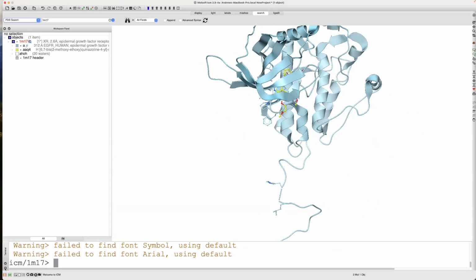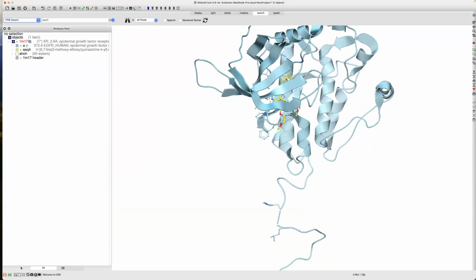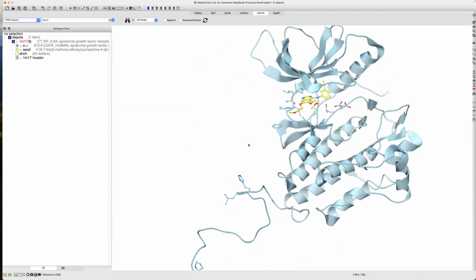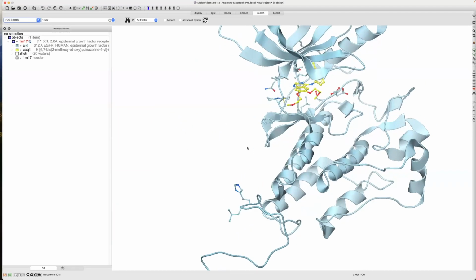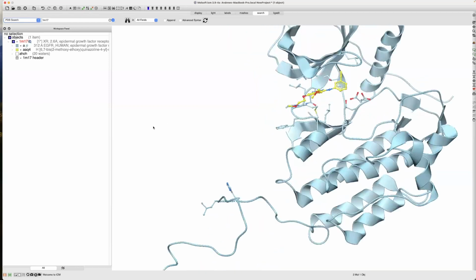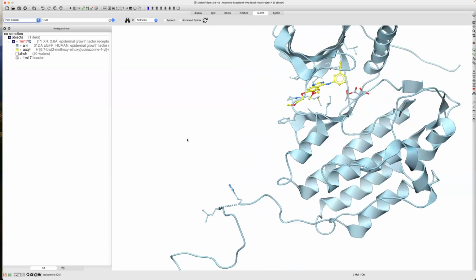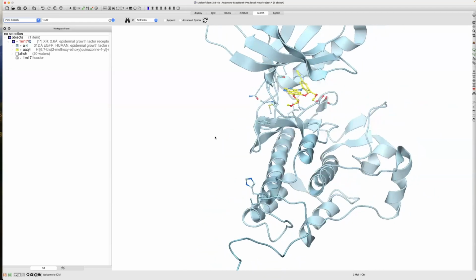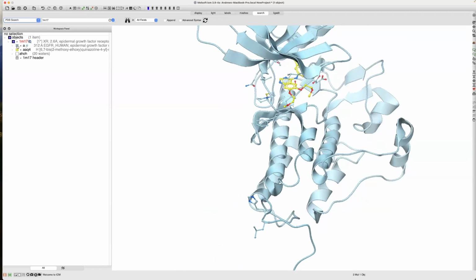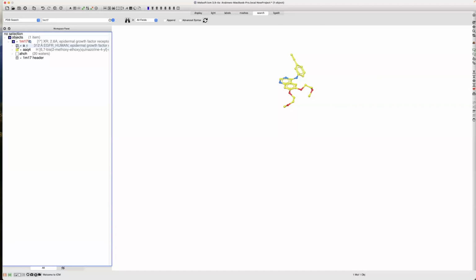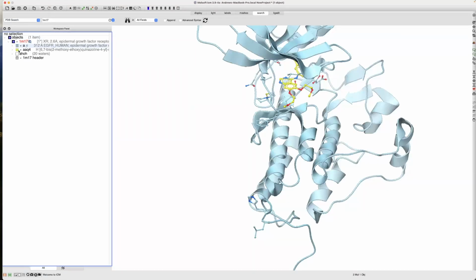You can see we have the terminal window here. I'm just going to close it. Everything you do in the graphical user interface, you can also do on the command line, but for this we're just going to use the graphical user interface. So you can see we have the protein chain, the A chain here, which you can toggle on and off, the erlotinib inhibitor, and some water molecules.